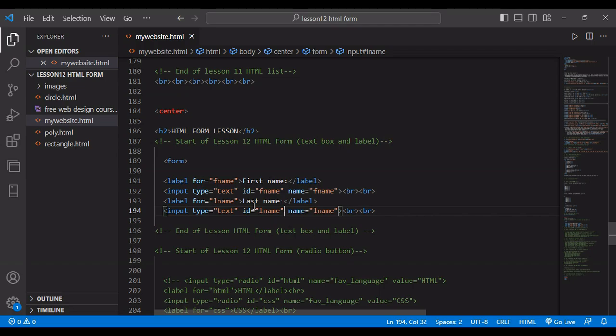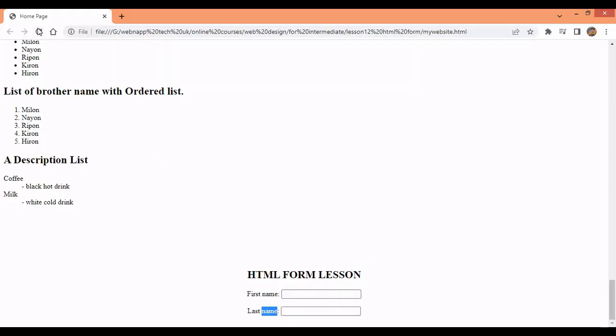I hope you understood now. I put it back and now you can see, you click here, the cursor is blinking. You click here, the cursor is blinking. Hope you understood. So if you have any questions about the label and the text box, feel free to ask me. I will reply as quickly as possible.